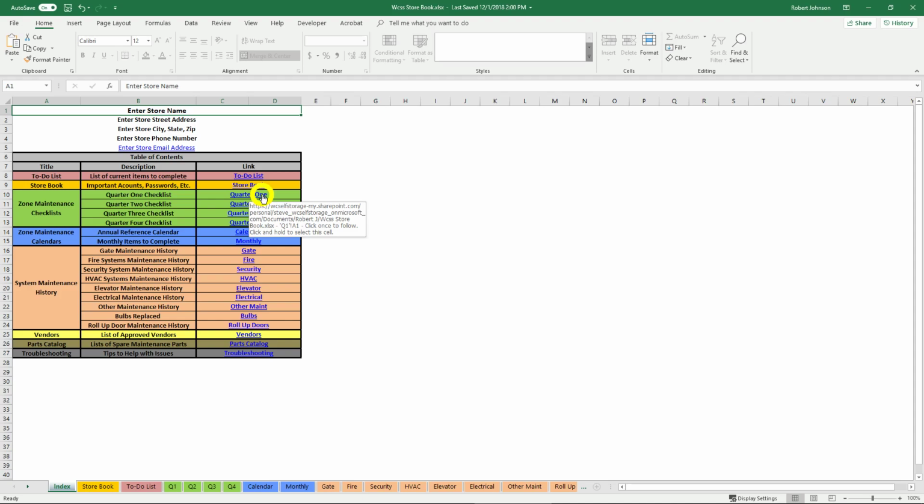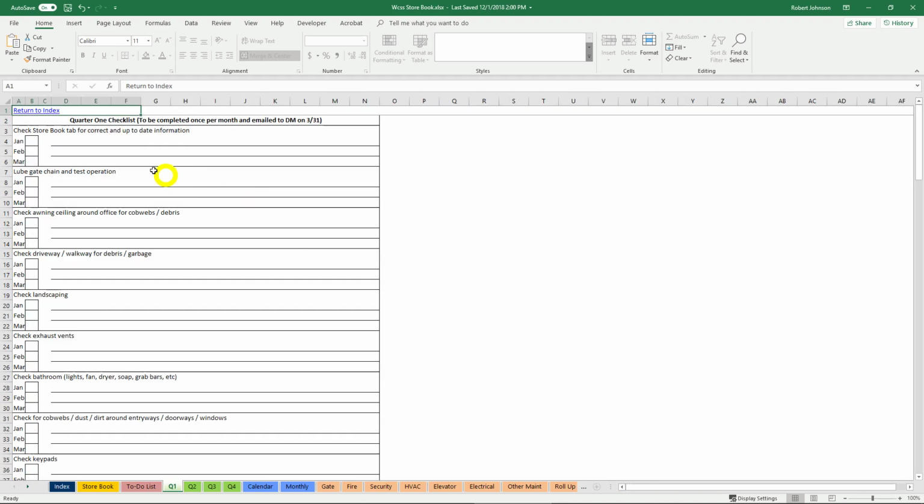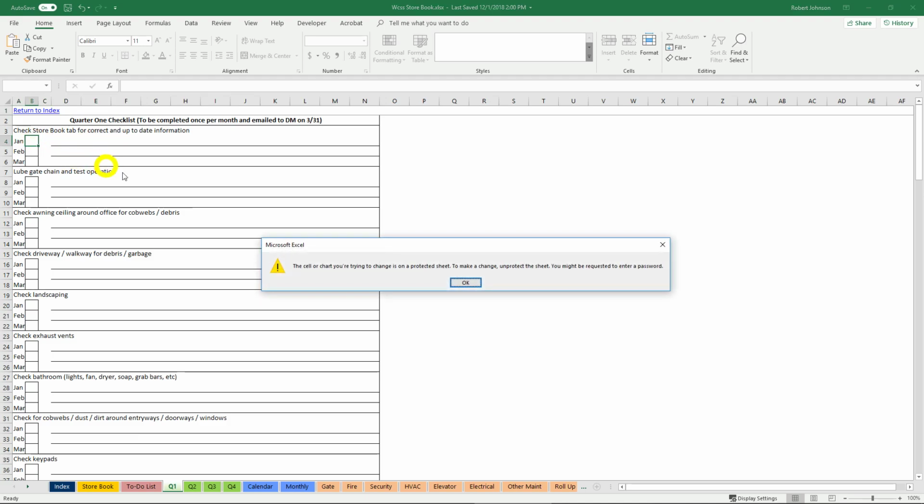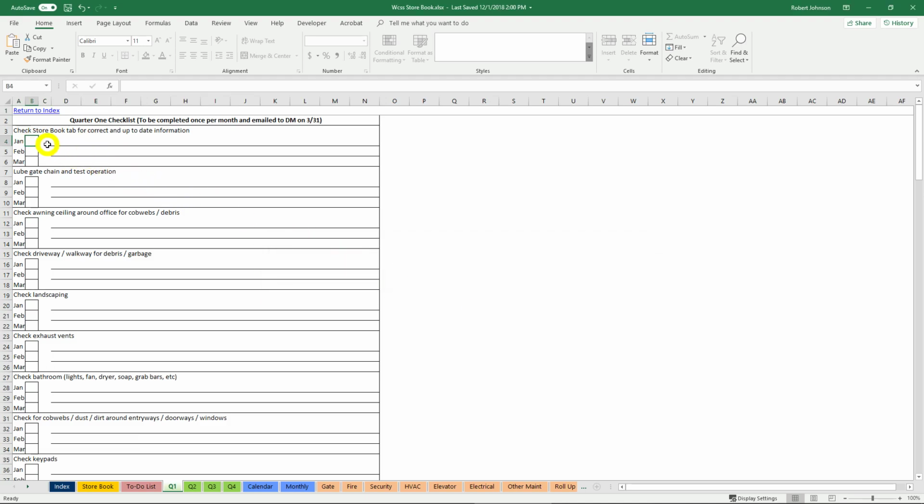Now these are all the same. These are checklists. You can see number one here is check the store book tab, which is here, and make sure that all the information is correct and up to date. You want to do that once a month. Check that you've done it. Just put an X in the box, or whatever works for your store. And then your notes will be right here.